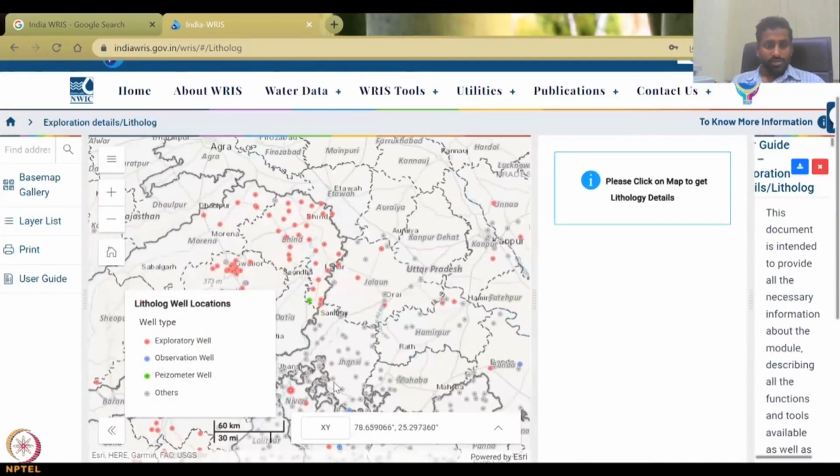So I know all these things. The cool thing here is you can see it is a mixture of wells. It is other wells, someone else's well. We don't know, maybe it's a dug well used for farming. And then you have exploratory wells in red color. The blue wells are observation wells. There's no observation here, but there is a piezometer. So piezometer is also for observation. You can click it and it can pick it up, but we are here to look at litholog.